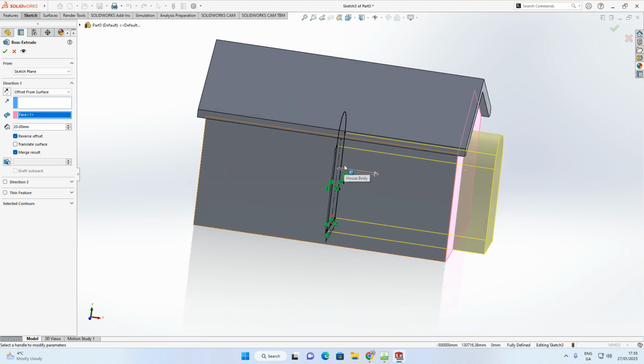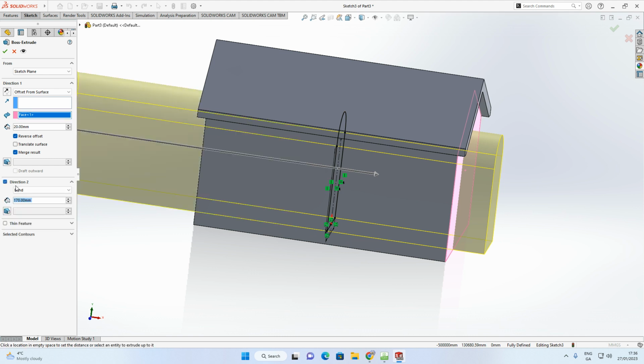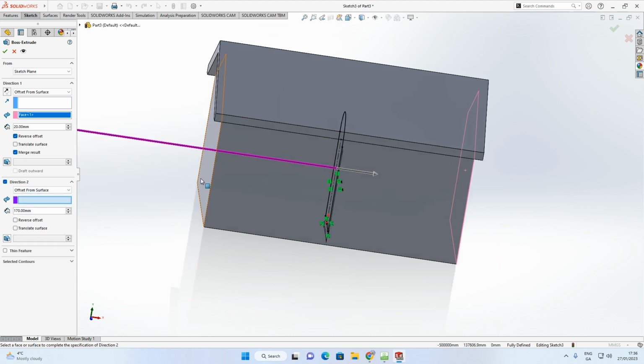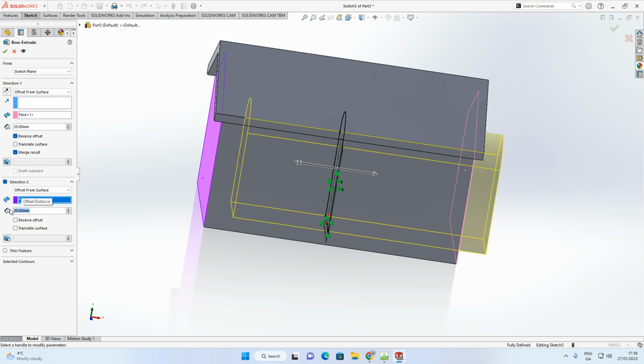I could accept that and just mirror the feature, but it's very easy here. I can use direction 2. So I'm also going to do it on this side. So select the direction 2 box. I'm going to select, instead of blind, offset from surface. I'm going to select the surface again. And it's very important I set that to 20.